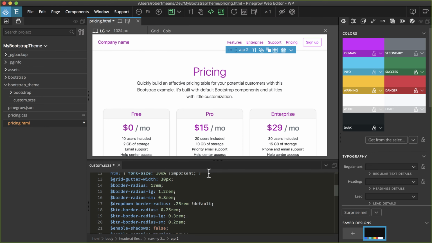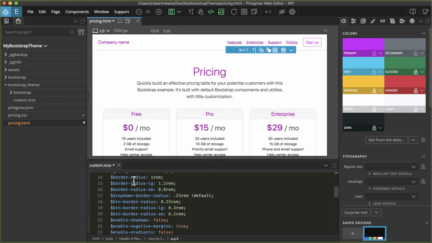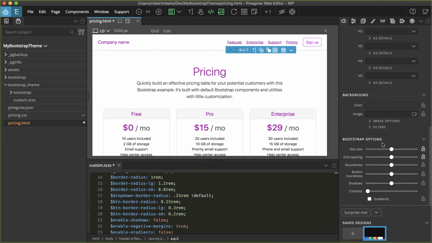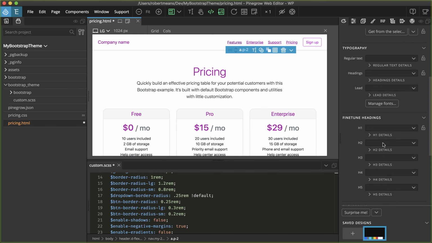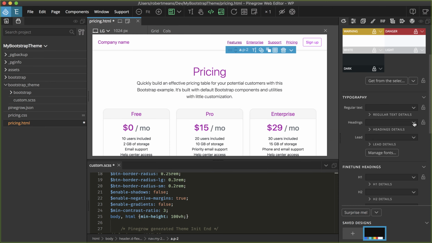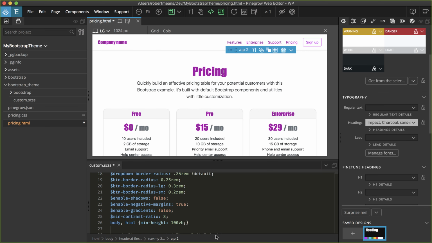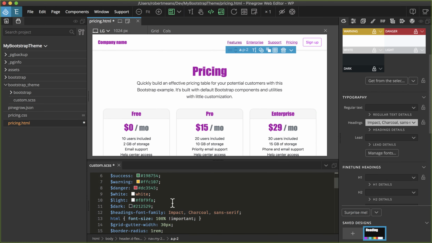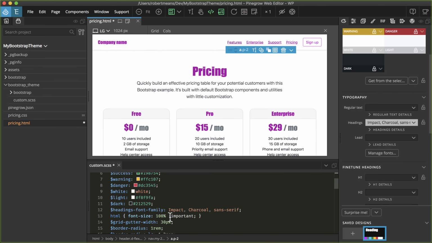There's also a number of other variables in here for border radius and shadows. That's located down here in the Bootstrap options. Most of the typographical things, except for, I believe, the headings, are going to be contained within just plain CSS. So I just turned on headings to use impact. And we can see that here now there's a new variable added in, headings-font-family impact charcoal sans serif. And that's, again, copied over from that underscore variables.scss file.